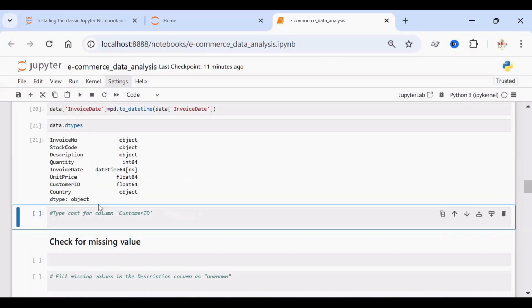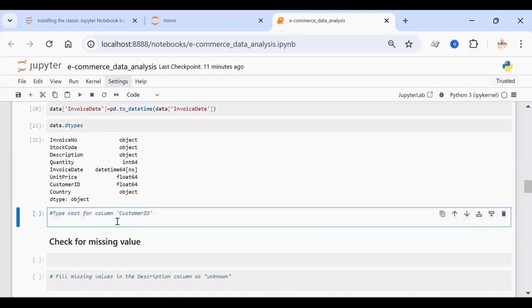Now it is changed to datetime. Now we have to perform typecasting for column customer ID. To change the data type from float to int, you can make use of the astype method. So data is equal to data dot astype method. Here, in the form of a dictionary, you can just give the column name, customer ID, and the corresponding data type. Okay.